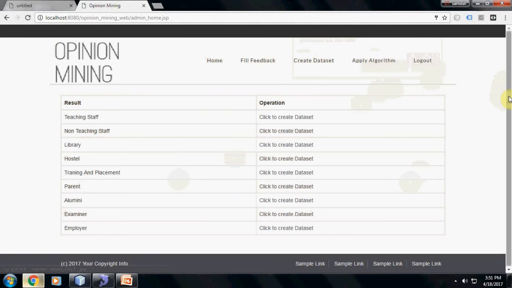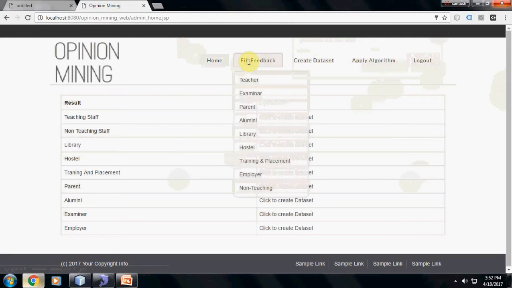Based on the concept of opinion mining, we are using the J48 algorithm. So admin needs to fill the form, that is the feedback form, for teacher, examiner, parents and annually, etc. So first we'll fill the feedback form of teacher.